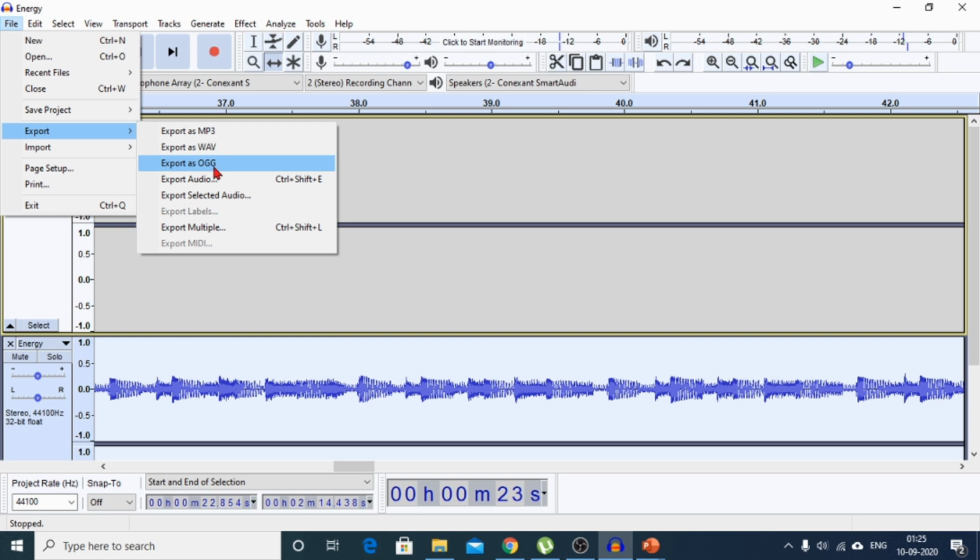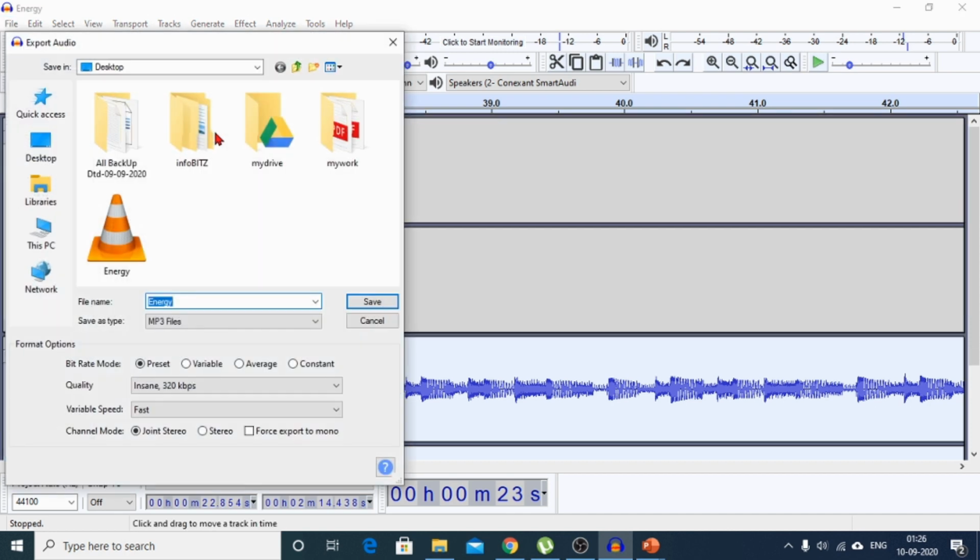I would recommend that if you are done with your final recording, that means you do not have anything left to do, then you export it as MP3. But if you think there is still something that needs to be edited, then you choose to export it as a WAV file. I export it as an MP3 file.